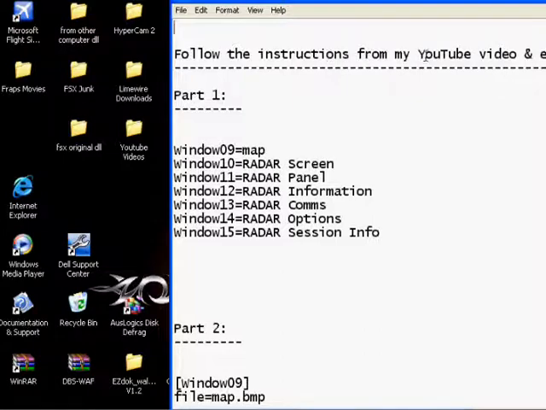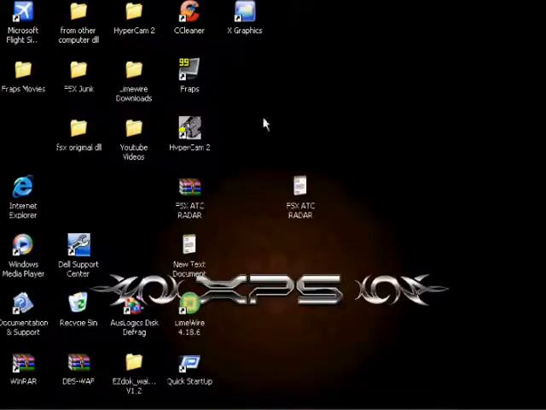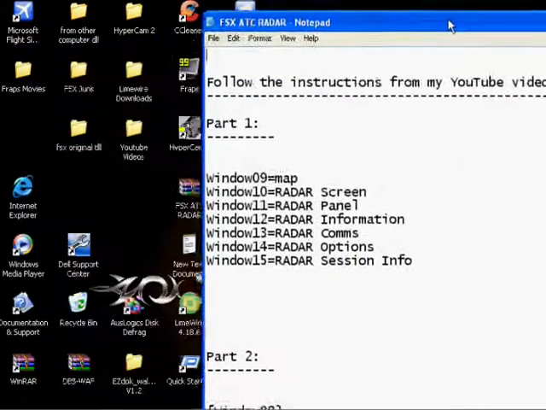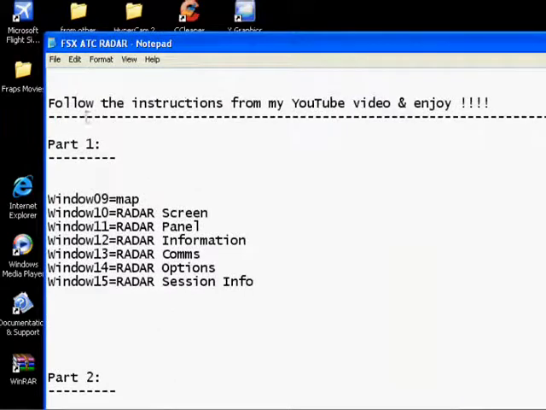The way you're going to get this, you're going to follow the link in my video and download it. Once you download it, this is pretty much what you're going to see on your desktop, in the form of a stack of books like this. If you're using WinRAR, this is what it's going to look like once you download it from the link I provided. You double click it, and this is what it should look like after it opens. Up top I put: follow the instructions from my YouTube video and enjoy.